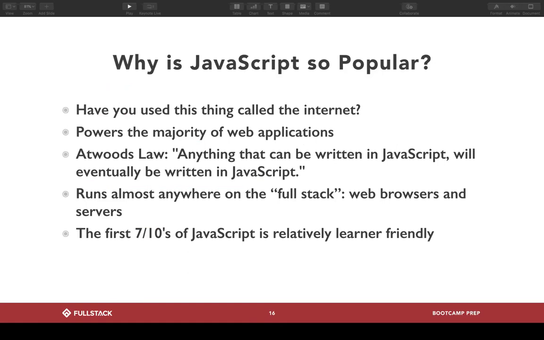Why is JavaScript so popular? It does power the majority of web applications in different ways. And there was a kind of funny thing called Atwood's Law, that anything that can be written in JavaScript will eventually be written in JavaScript.